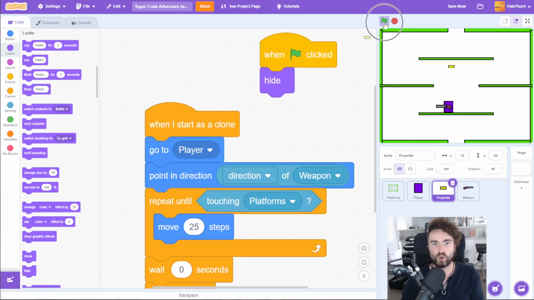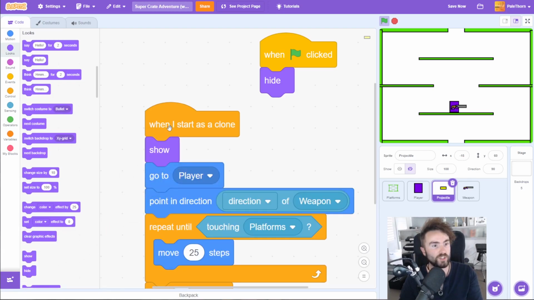But if you hit Go now, the original will disappear, but all of the clones will also be invisible, which is really annoying. We need the clones to be visible. Thankfully, there's an equally easy way to sort this. If we get out a Show block and put it underneath When I Start as Clone, that way the original will hide itself at the beginning of the game, but when each clone is first created, it will show itself. Let's give that a test.